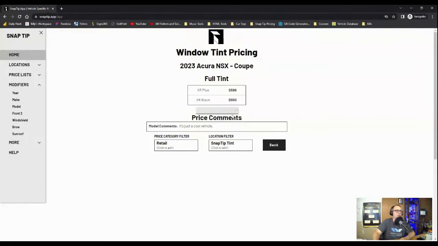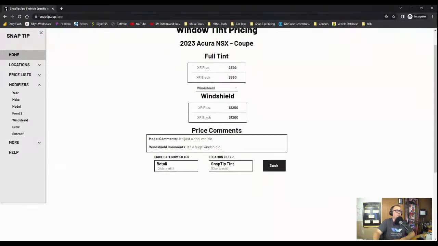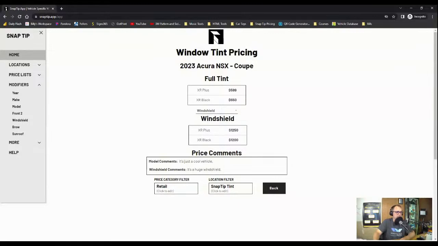And let's say we go into the brow. We don't have a modifier for brow, so it's standard pricing. The comments will show down here. If there's a modifier on this vehicle, it'll show it down here. So we go to windshield. Now you see the windshield comments down here, and I'll have to fix that so maybe that's always there, which might be a little easier to deal with. But again, it says it added $1,000 onto those standard prices to show you it's just a huge windshield.